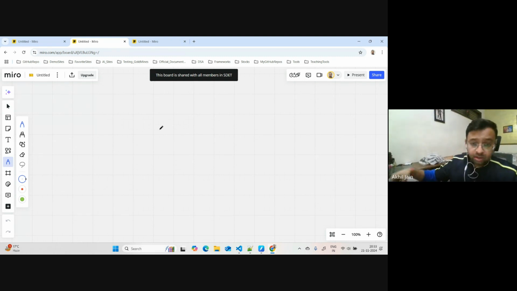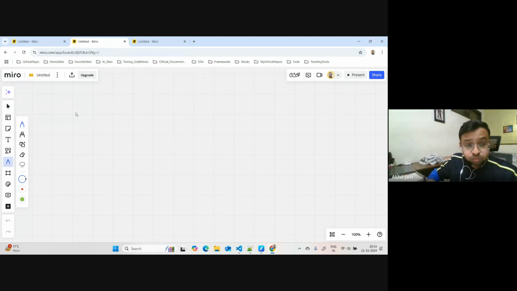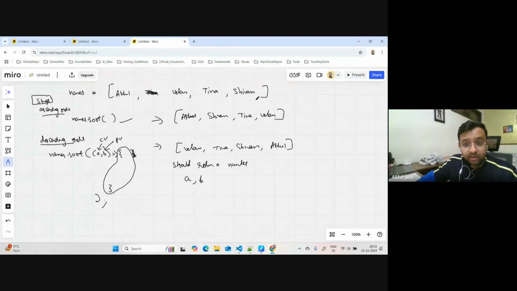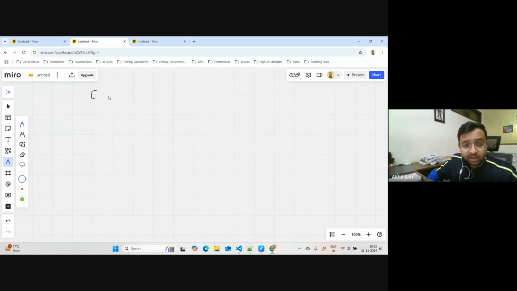Okay, here, we had those values: Akhil, Valentina and so on. And what the sort will do is, let me write again: Akhil, Valentina, and Shivam. So what is the length? 4. Index position is what? 0, 1, 2, 3. Correct?